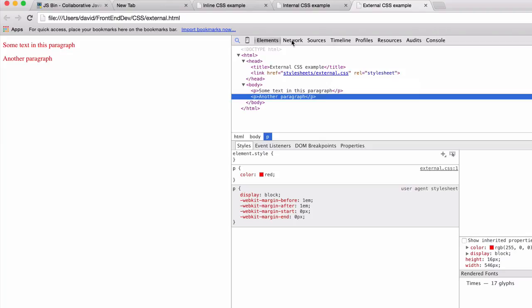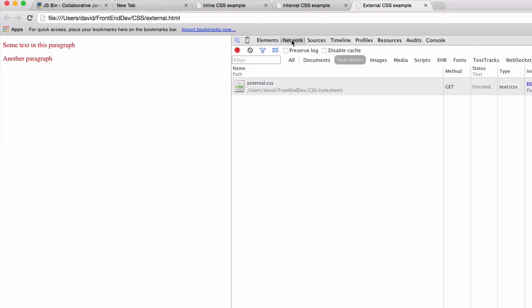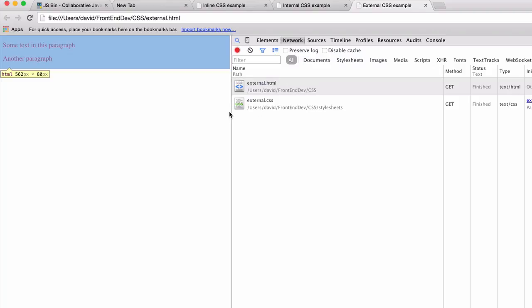And by the way, if we go to the network tab, we can also see what the browser did in order to parse the entire document. It loaded the HTML file, and when parsing the HTML file and seeing that there was a link referencing an external file, it also loaded that file and applied its style to the document.